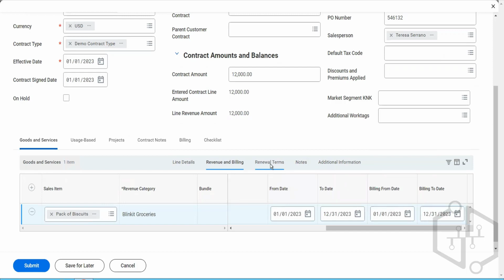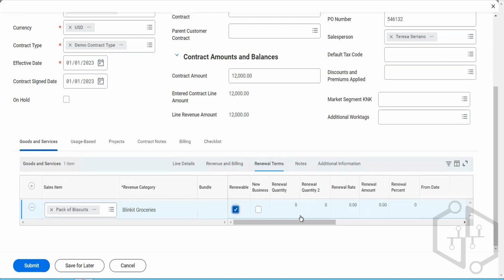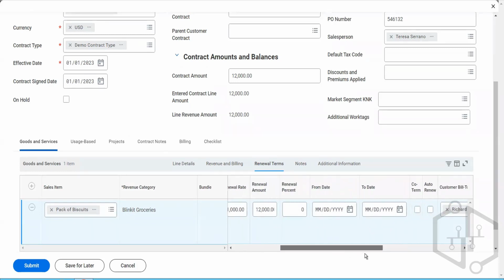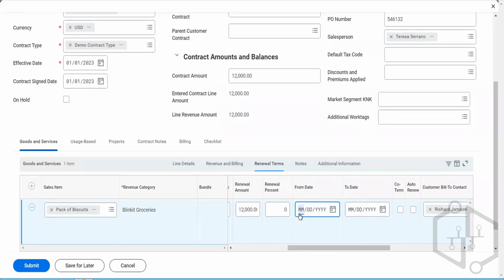Now, renewal terms, yes, we want to renew this. It will not be a new business. Same quantity, same amount. From which date to which date? It will be from 2024. So 01/01/2024 to 12/31/2024.